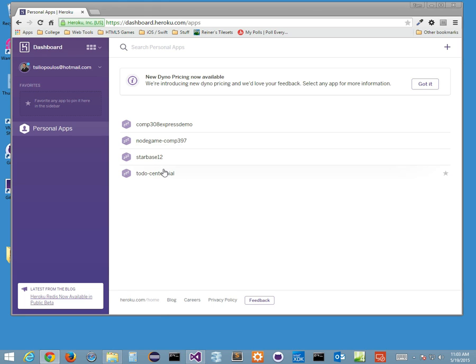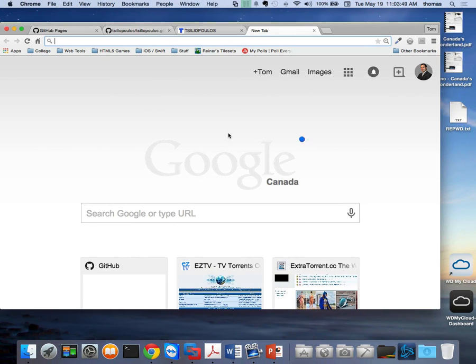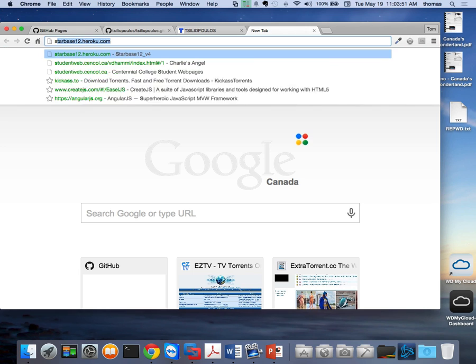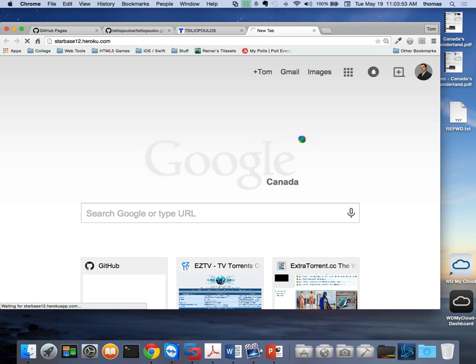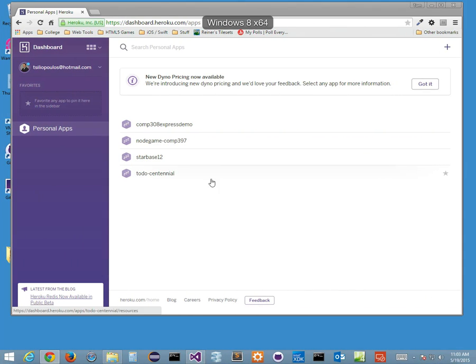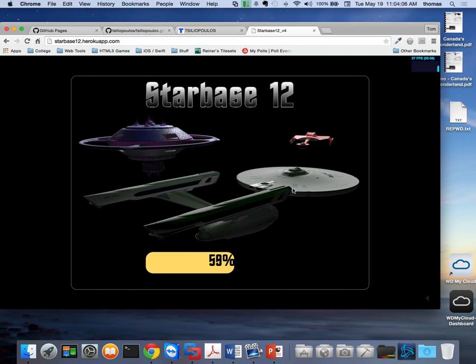Two different options here. Remember, I was showing you this Starbase 12 app that I made for this course about a year and a half ago. I deployed it on Heroku. If you notice, when I went to the Heroku side, it showed these Z's like it's sleeping. If I'm not using my site, it's not going to use any bandwidth. And Heroku allows me to deploy my site for free.